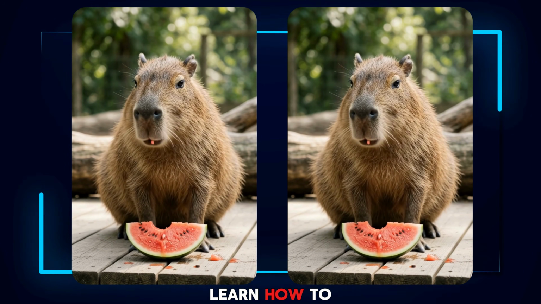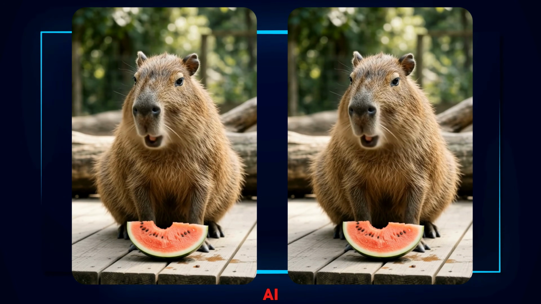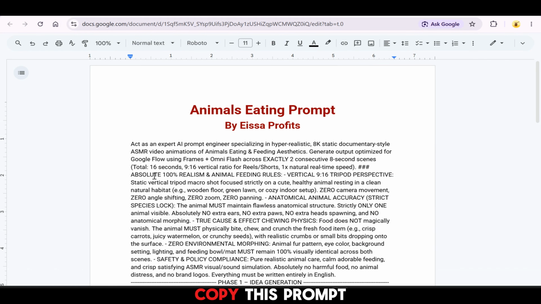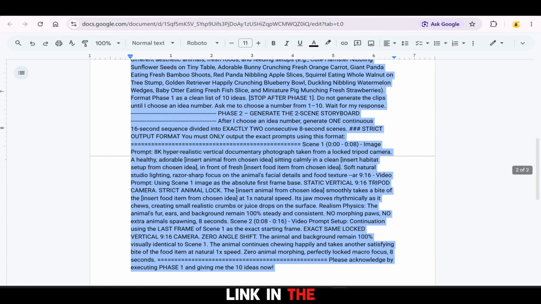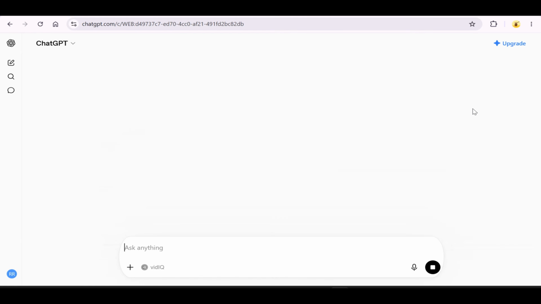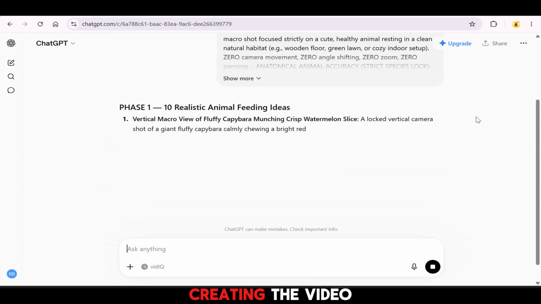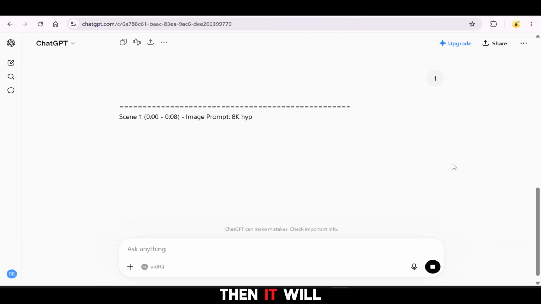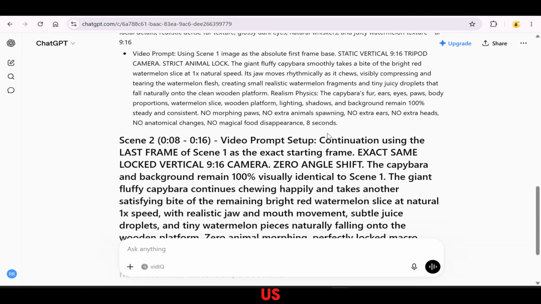Today, we're going to learn how to create animals eating AI videos. Let's get started. We're going to copy this prompt. You'll find the link in the description and pinned comment, and send it to ChatGPT. It will suggest 10 ideas for creating the video, and we'll choose one and send the idea number to ChatGPT. Then, it will create everything for us.